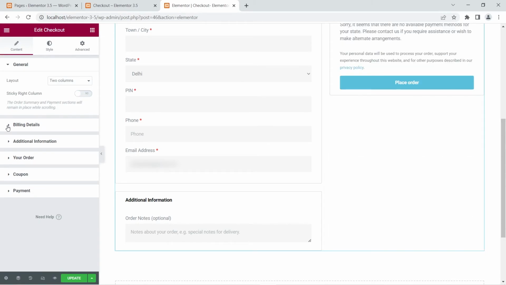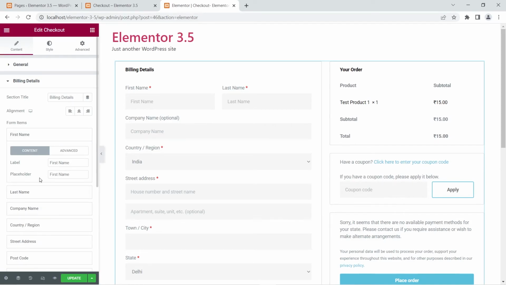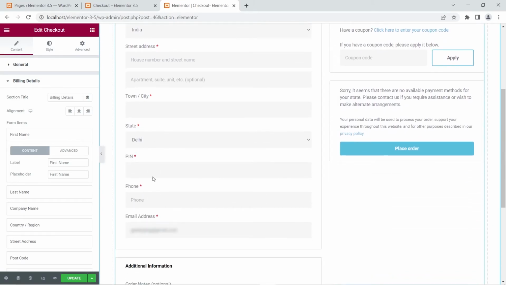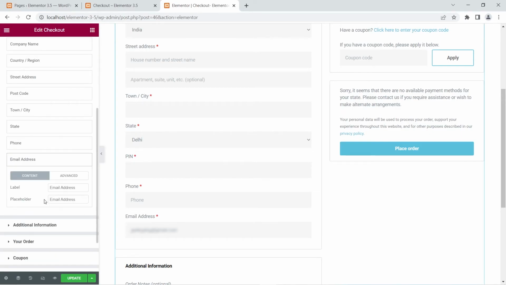Okay, the next is the billing details. Now you can see you can change the section title using this option and the alignment using this option. After this, you can change the label and the placeholder for every field right over here. You won't be able to change it for basically the address and the pin. I think you can change it for phone number over here. Let me just check. Yes, you can change it for phone number and email address right over here.